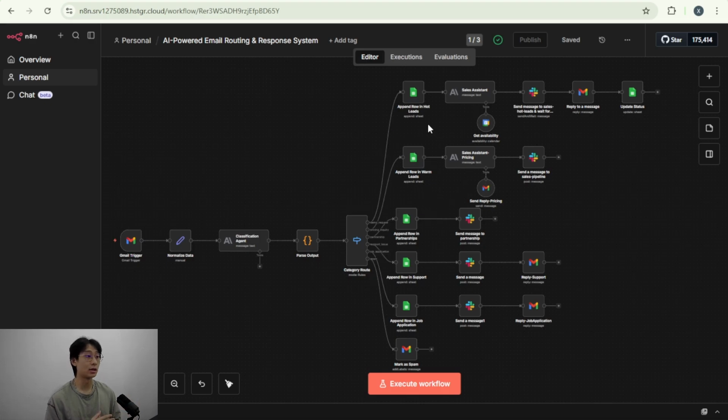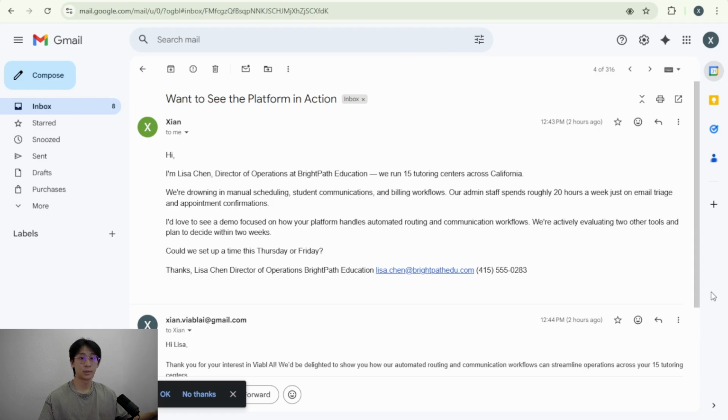And so for the tech stack of this system, I use n8n for the automation layer. We're going to use Gmail, Claude for the classification agent. We're going to use Google Sheets to log everything and Slack to send notifications to our team. So I'm going to go through each category one by one.